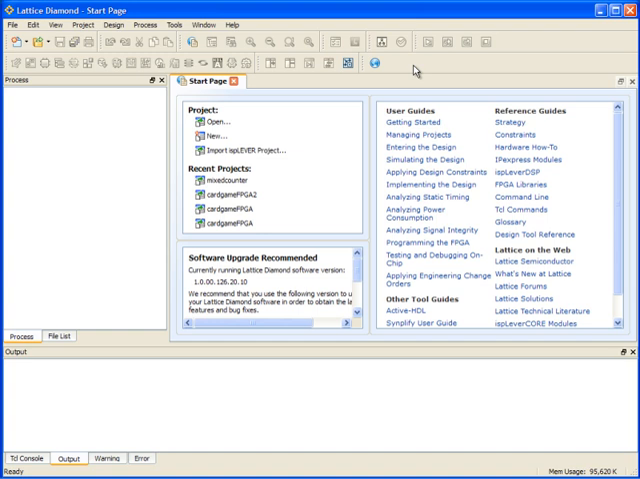I'm going to give you a very brief express overview of the new Lattice Diamond software. Lattice Diamond is a next generation replacement for ISPLever. Here's the start page, which gives me information such as helpful links to documentation and a start page where I can open existing projects or import projects from ISPLever.